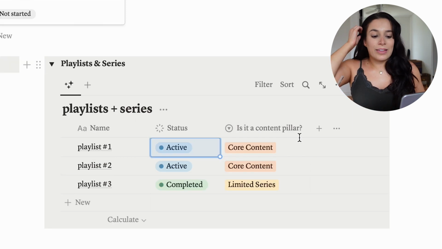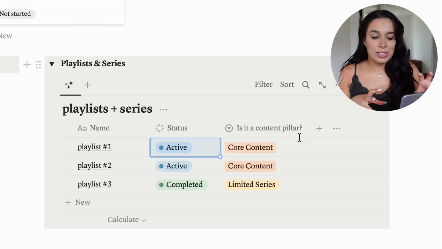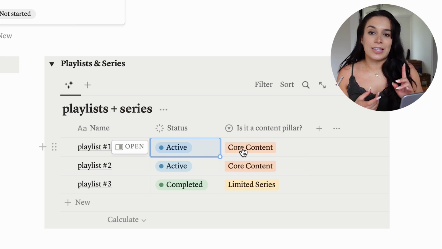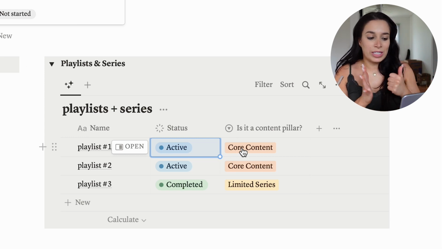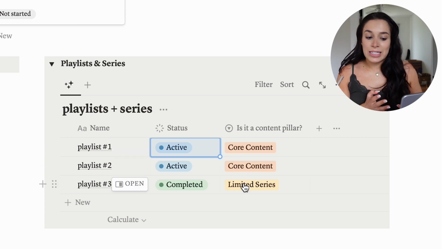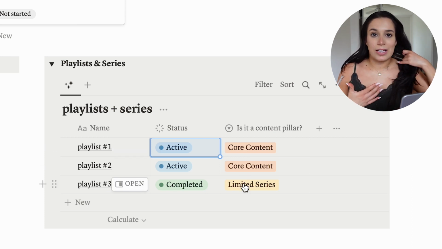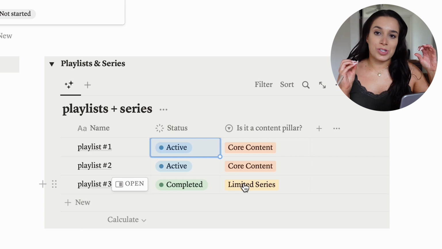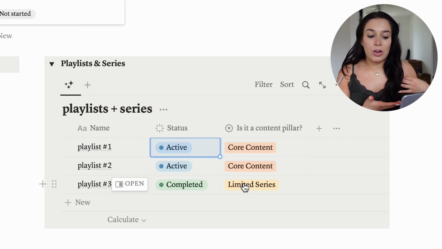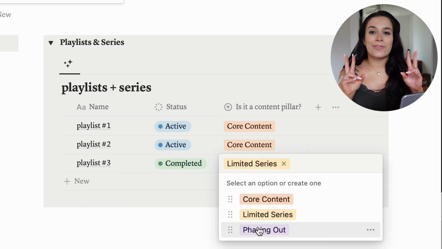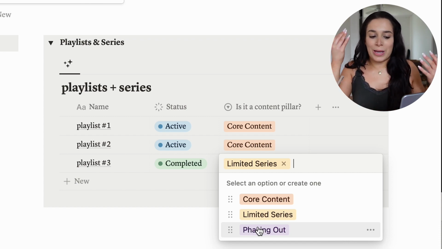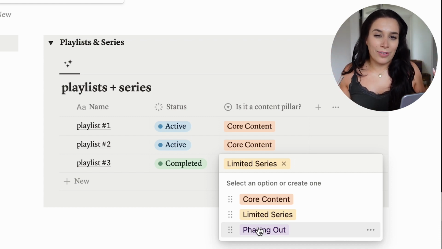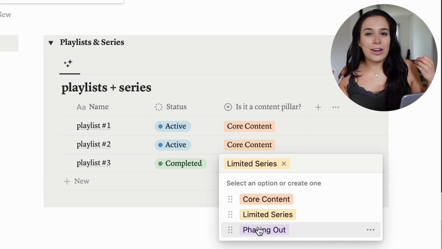And then there's this, is it a content pillar section as well, where you can say, is this core content, meaning it's a core part of your channel, something that really is part of your brand? Is it a limited series, again, like my moving series, something that you were adding to for a certain amount of time but now is done or will be done eventually? Or is it phasing out, like a playlist that maybe you don't have on your channel homepage anymore and maybe you're not very interested in focusing on adding to it?